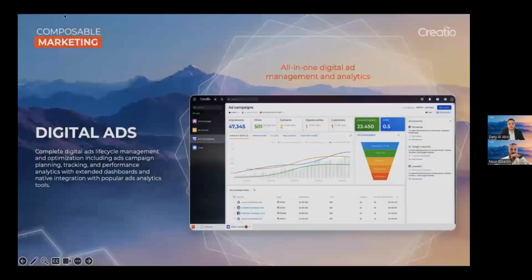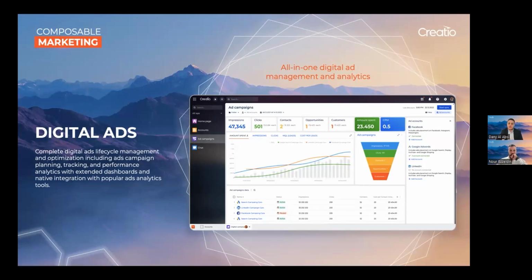Then the second part, we have the digital ads, where you can have a complete digital ad lifecycle management and optimization, including ad campaign planning, tracking the performance of these ads, which you could connect to, let's say, some social media accounts, your business account on Facebook, on Google Ads, or on LinkedIn as well. In that case, you will have full flexibility to manage your lifecycle ads in Creatio and also keep an eye on what's going on and always do the performance analysis for your ads.